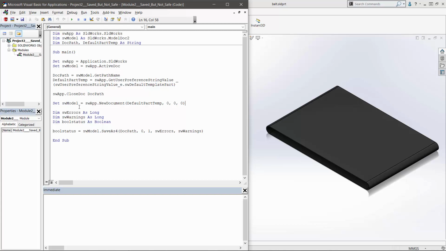All right, so then I'm basically resetting the SW model variable equal to SWApp new document. So this is a really cool call, because this is how you make a new document in the interface. So the new document call, and you'll see it has some parameters. So I'm going to have it use the part template that I pulled in this step, and then there's a couple other pieces of information you have to fill in that are signified by digits.